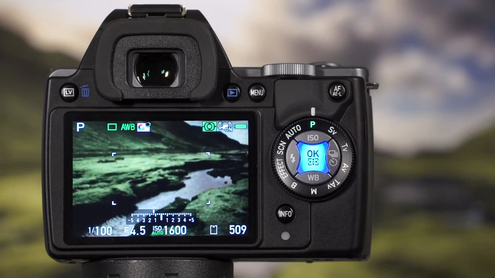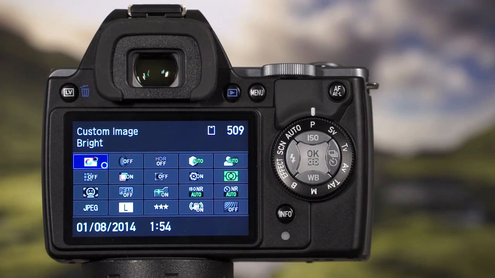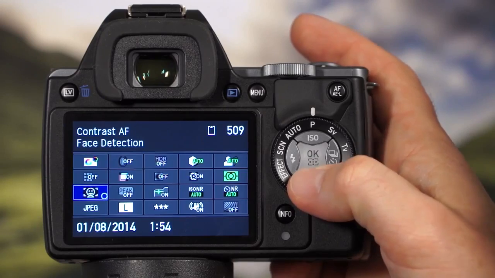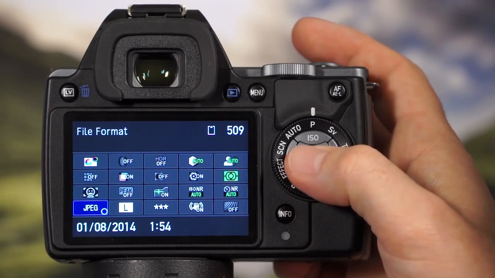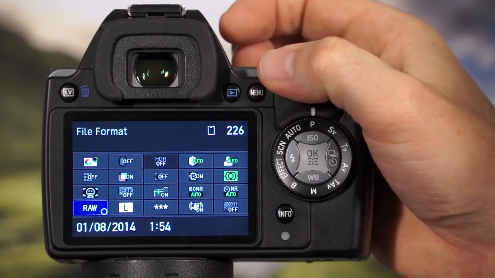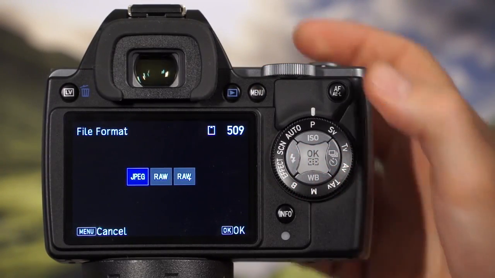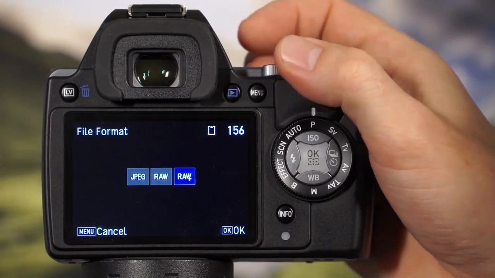Let's take a look at how to select the image file type, resolution, and quality settings on the KS1. The fastest method is to use the control panel. Simply press the Info button to bring up the control panel. From this screen, select the File Format option. You can rotate the E dial to make your selection, or you can press OK to view the options. Here you can choose from JPEG, RAW, and RAW plus JPEG.